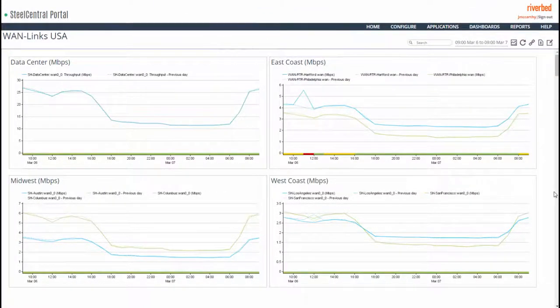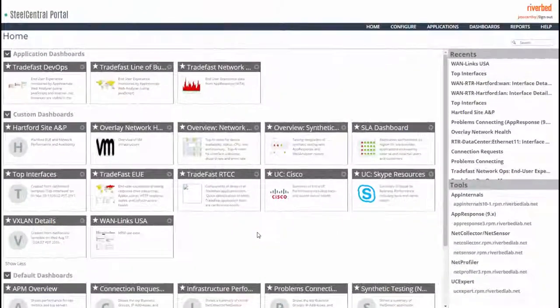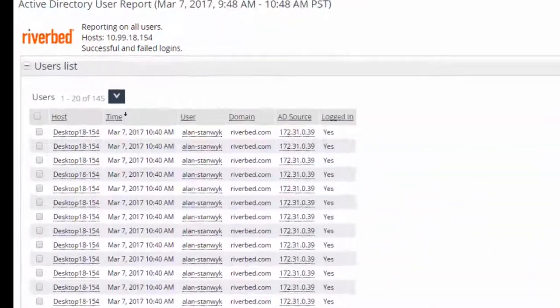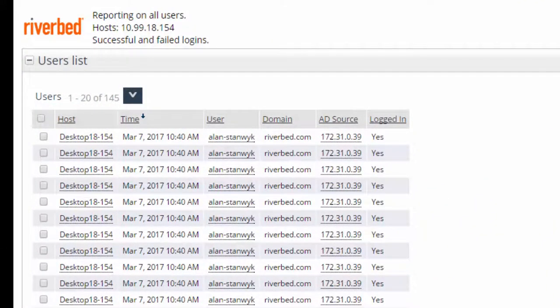So the main takeaway from this demo is to show how a low-level NOC operator was able to easily identify anomalous behavior on one of the WAN links and was able to go from a very high-level view, Portal, and continually dive deeper using NetProfiler to quickly identify the specific people that were using an unauthorized application, BitTorrent, on desktop 18-154, which is consuming over 50% of the Hartford WAN link.